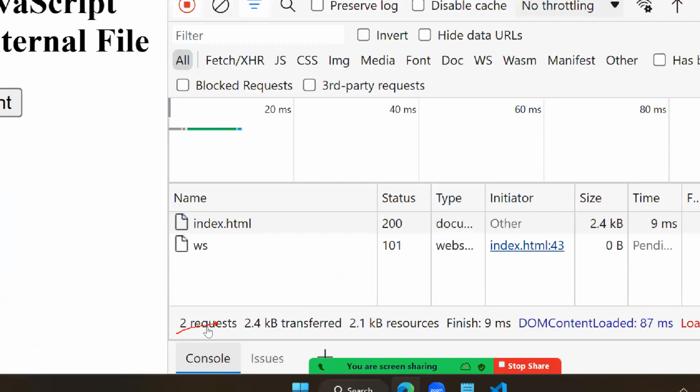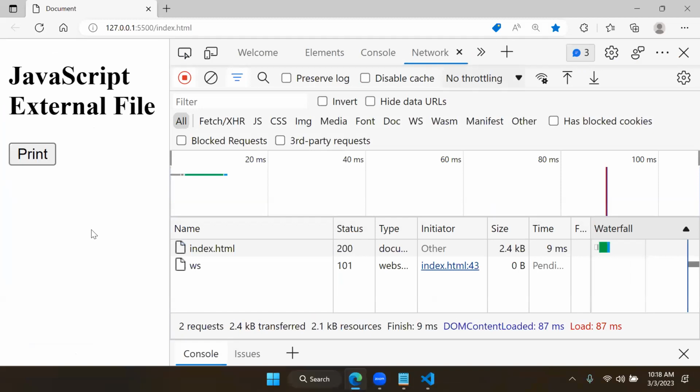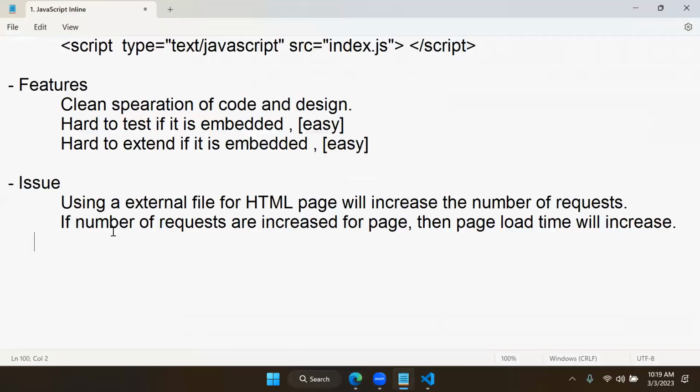So unnecessarily, we will not use external files. When you need some script to be used across pages, then better go with external. If you want a script only for that page, then better go embedded. If you want it only for that element, better go inline. Only when you want it across pages, you have to use what? External. Unnecessarily, don't use external. Right? That is one important point. This is the technique you need to follow.